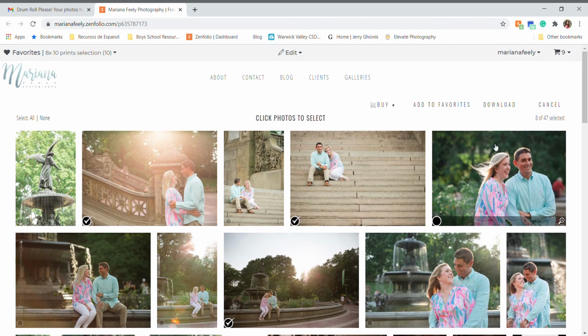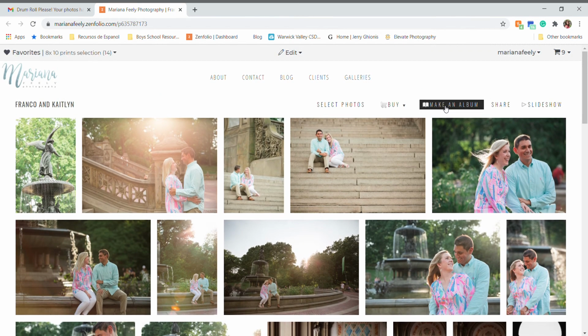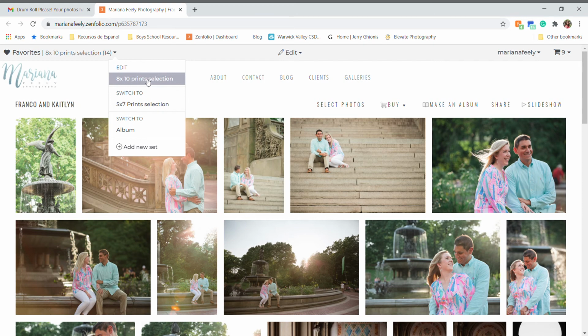Once you have your selection, you go up and then you add to favorites. This is going to automatically add it to a folder that's right here. I added to this folder, and I'll be able to see it right away. It'll tell me that this is your selection.